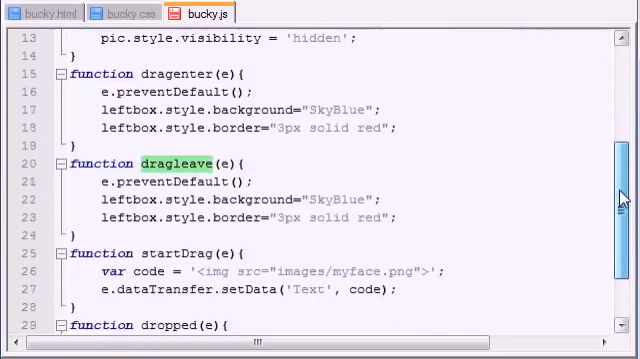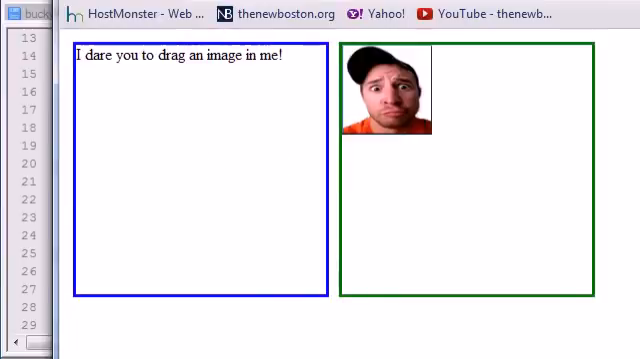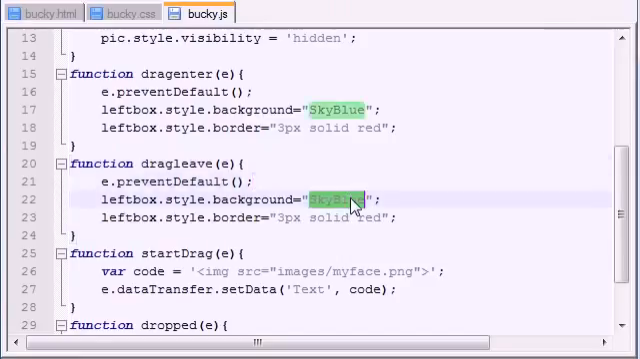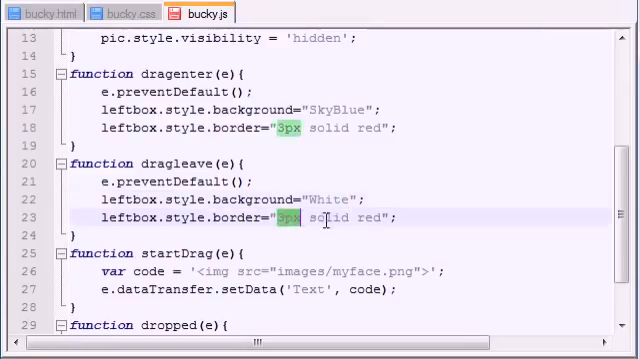And by the way, I'm going to be taking all this code and posting it on my forum. So if I'm scrolling up and down too fast or bugging you guys, you can just copy it through my forum. But anyways, what this is going to do is basically change it back to its default properties. So by default, it had a white background. So let's change this to white. And by default, it had a 3 pixel solid blue border. So 3 pixels solid blue instead of red.